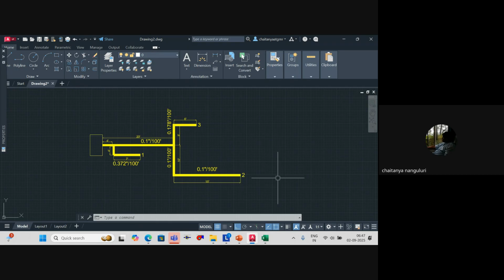You agree? Yes. So this doesn't require much. VCDs and all are not required. No air balancing is also required. Understood?